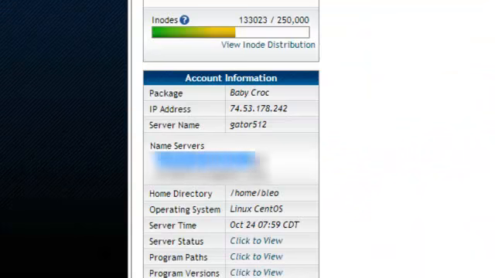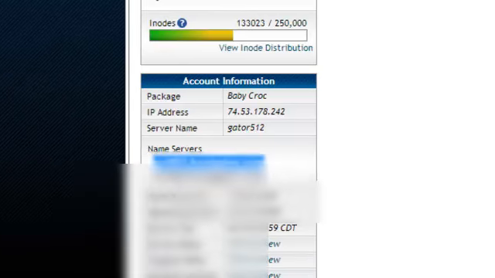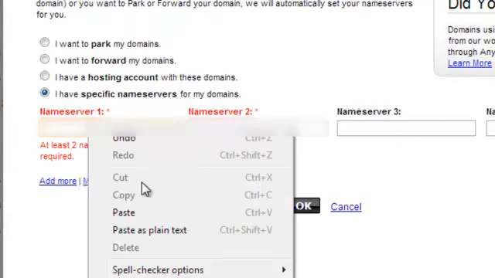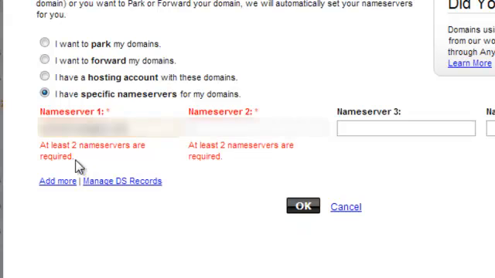It will be ns something, some kind of number, .hostgator.com, and ns another consecutive number, .hostgator.com. So what you want to do is copy the first one, the very top one, highlight it, copy it. We're going to come back over to GoDaddy, and we're going to plug that into name server position number 1. Paste it right in there.